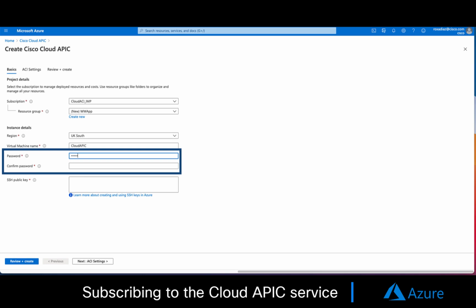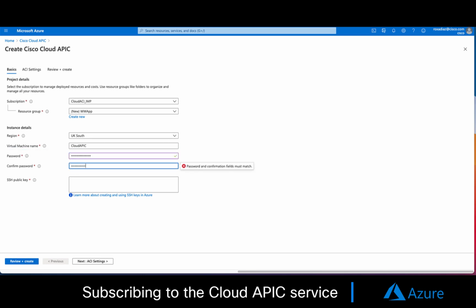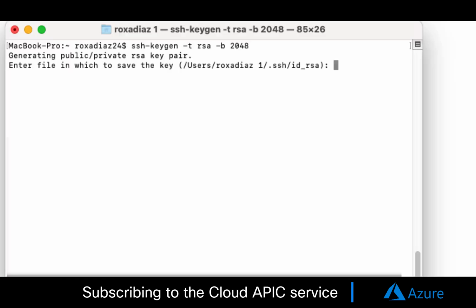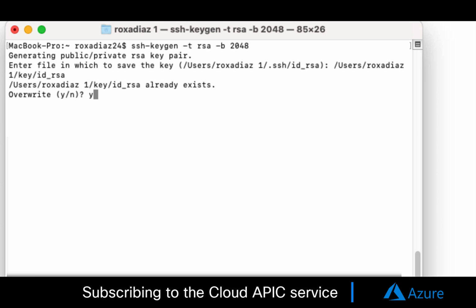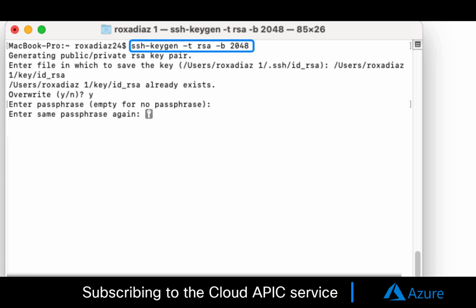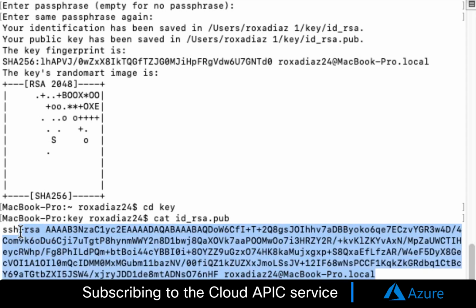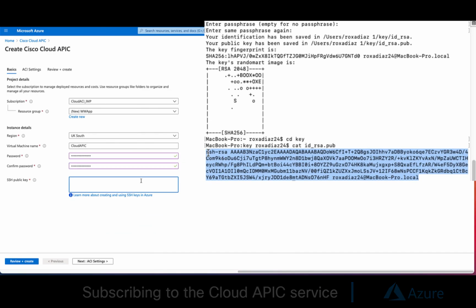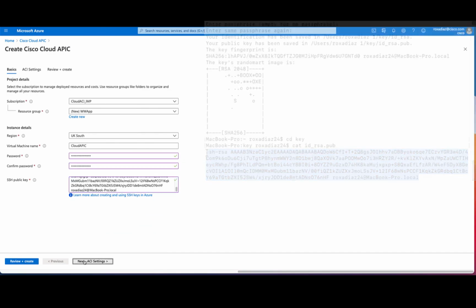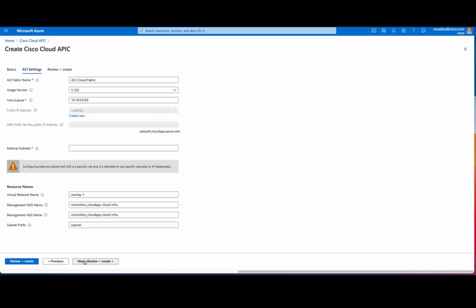I will then add a password, and we will also need to create an SSH public key. I can do that directly on my laptop. In my case, I am using a Mac with Linux. So all I need to do is run the command ssh-keygen and then copy its value and paste it in the corresponding section. Done. Now, let's click on Next: ACI settings.